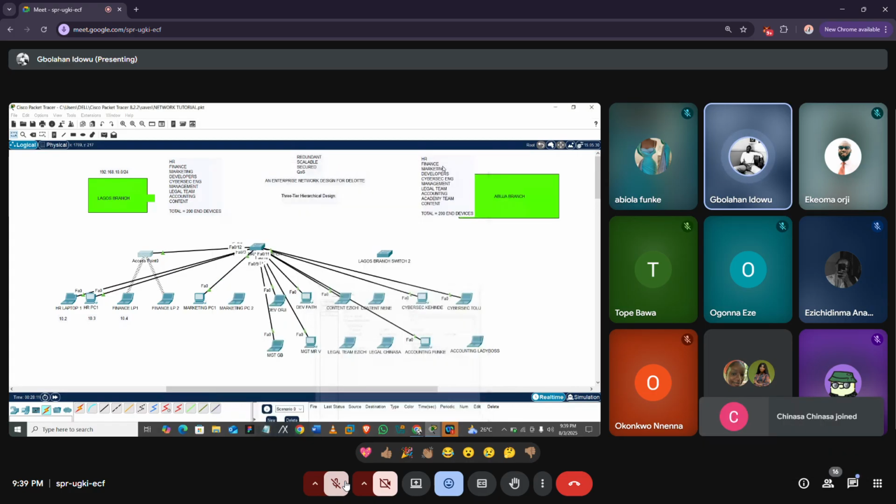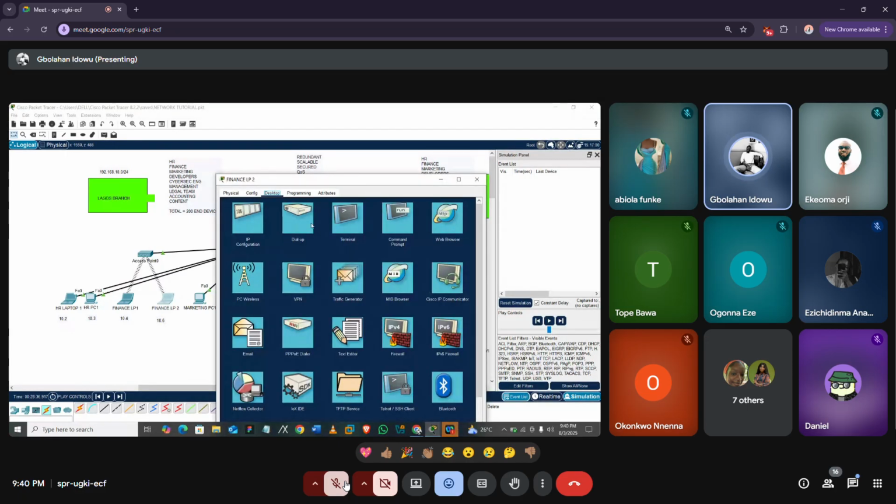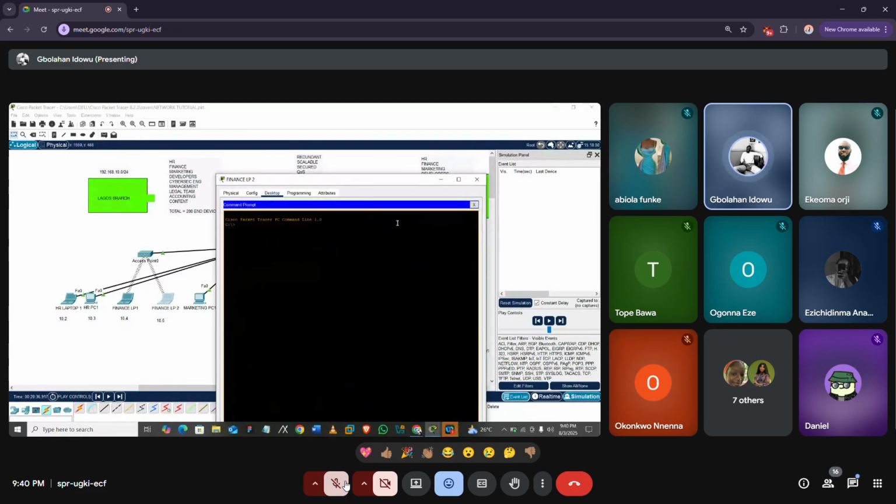Let's see something in action. We have given 4 of these devices IP addresses. Let's see how the topology is holding up so far. Let's go to simulation mode and try to ping from here. Let's see how the network traffic will go. Ping 192.168.10.2.